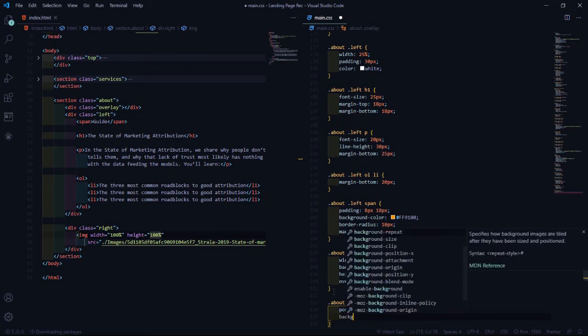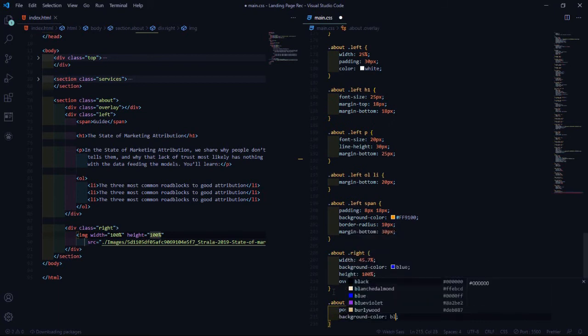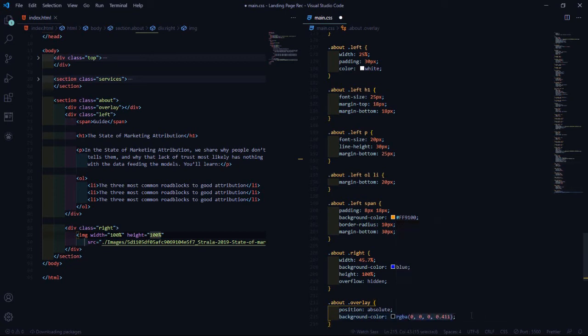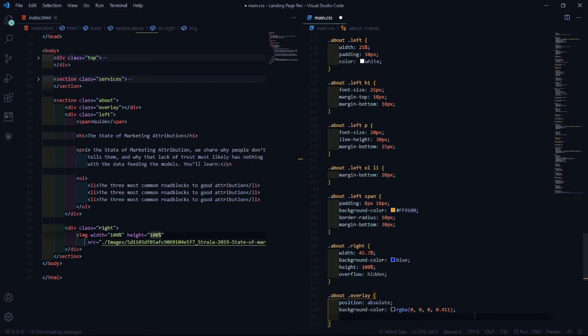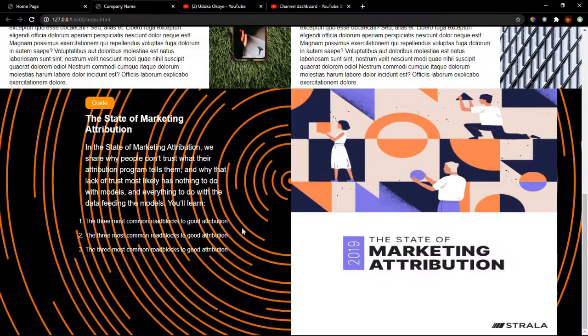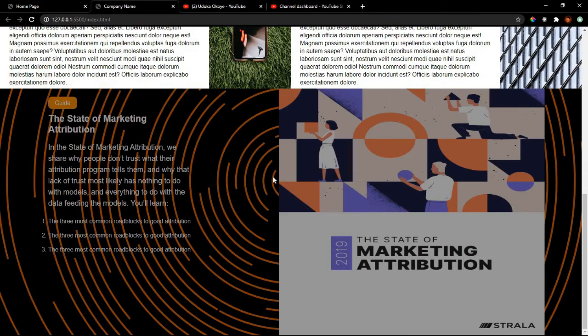background color black. Then we adjust the opacity with our slider on VS Code. So that'll be 40 something. Yeah, let's leave it like this. Then we'll set the width to inherit, the height also to inherit. So let's save and go back. Okay, now we have our overlay.